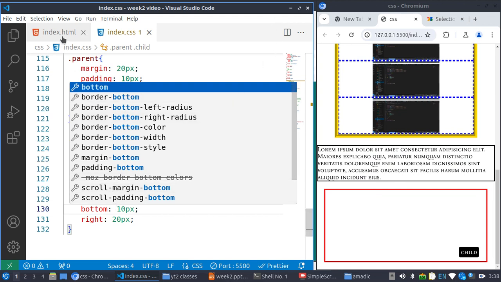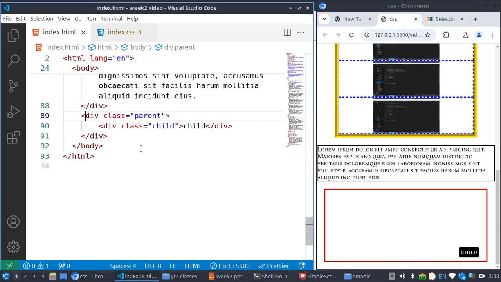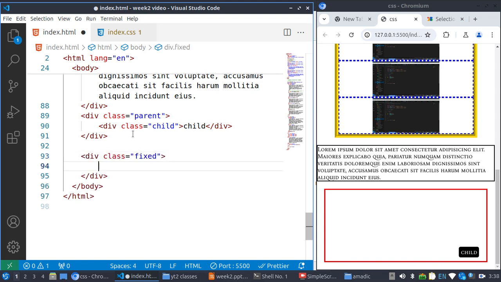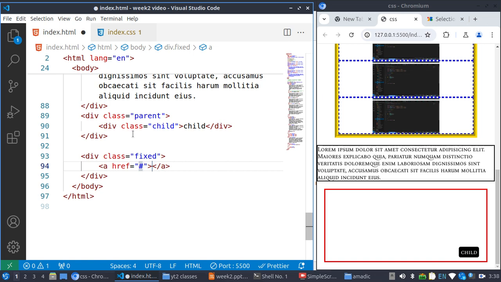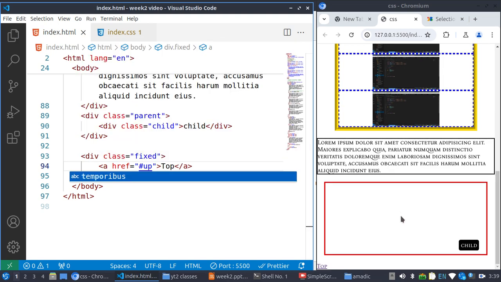So the next one that I want to do has to do with the fixed position. So this one is used to always keep a tag fixed no matter where the user is. So to do that, let's create the markup for that. So let's use dot fixed. Then I have an anchor tag. I put my hash here. I put my up. Then I put top. So if I save this, I'm going to be seeing top here.